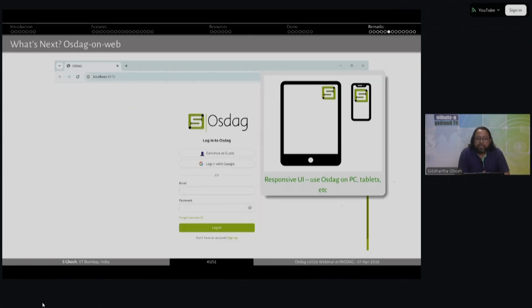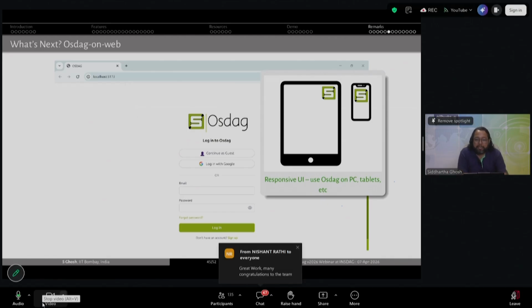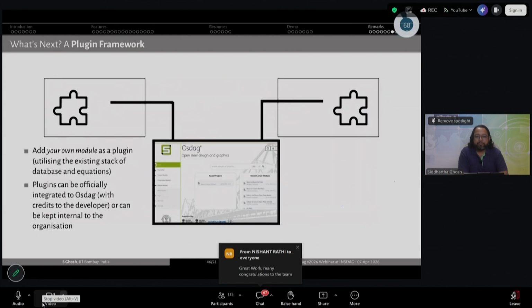Of course, we will create a responsive user interface so that it would work on PCs, tablets, wherever. And we will have authentication, something like what you see using Google or using some other option. Everybody has a Gmail or Google account, so you should be able to log in. You could retrieve your files, and this is what we are planning next.